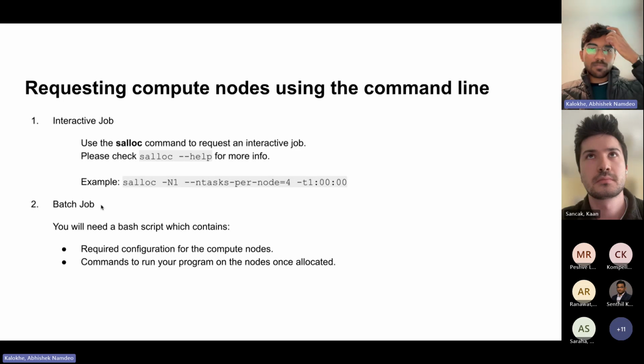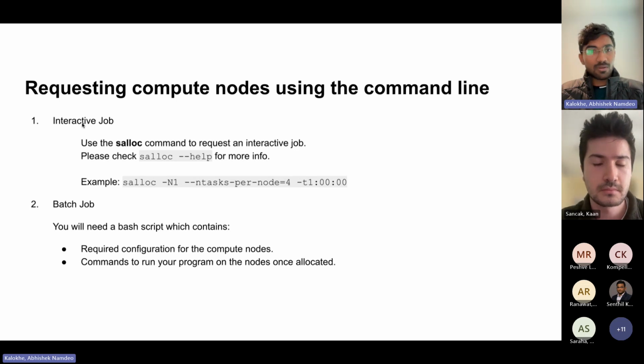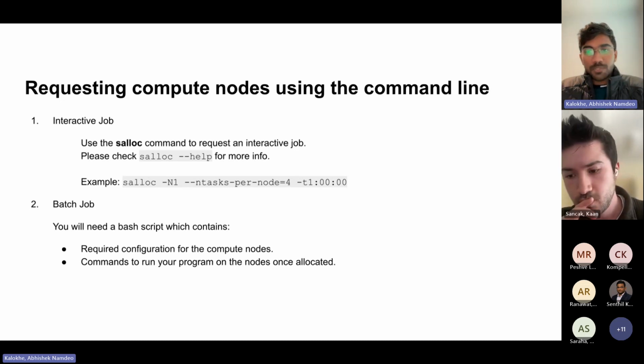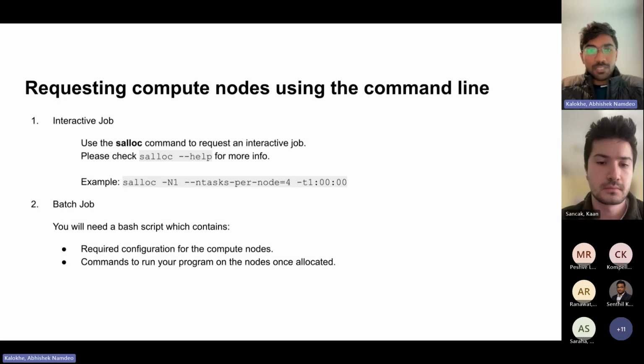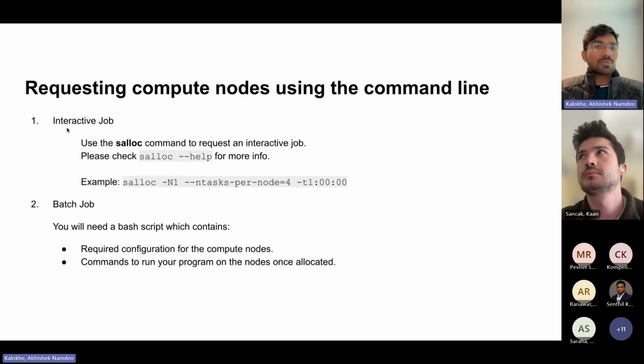When you request compute nodes, because when you run a program, you might have to go and check the CPU usage, or maybe what memory is being used at runtime. When the program is running, that time you can use the interactive job. But if you just need the results, you can just use the batch job.